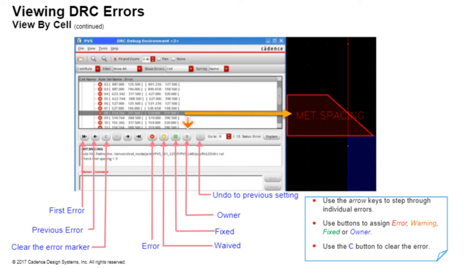If you want to assign a particular violation to a specific owner, then you can use this owner button over here. And if you want to undo a particular setting with the previous setting, then you can use this U button over here. If you want to go to a particular violation number, then you can put that number over here and click enter. You can go to that violation number directly from the currently selected section. And to see the details of any particular selected violation, you can use this explain button over here as well.